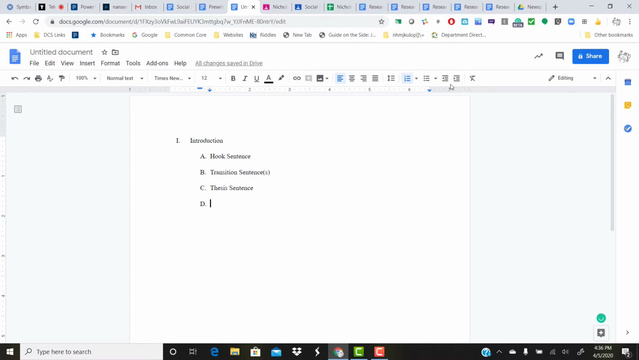We want to move to the second paragraph. So again, to move it back up to the first level, you can either go up here, decrease indent. It's the same as increase indent, but the arrow points left. Click on it, and boom, we're back to Roman numeral 2. You can also hold down Shift and hit Tab, and it does the same thing.